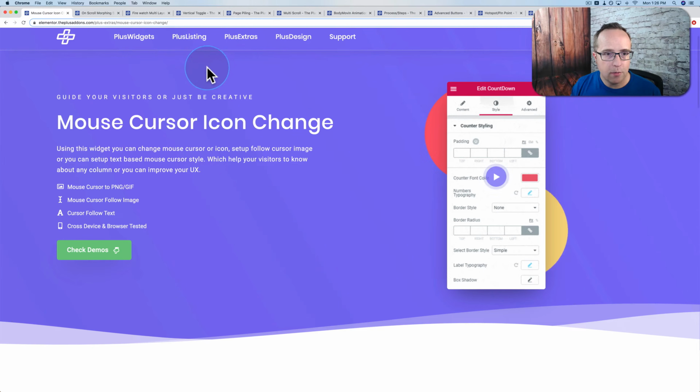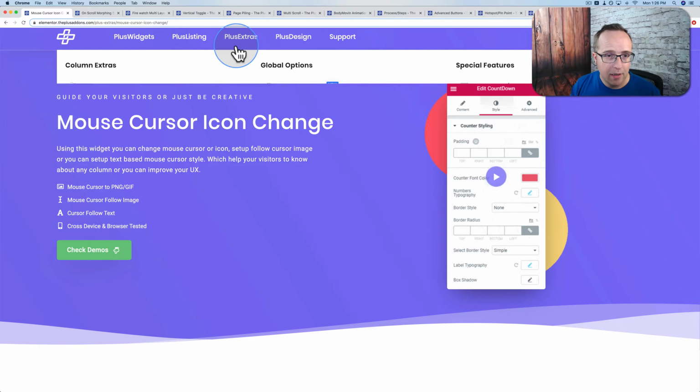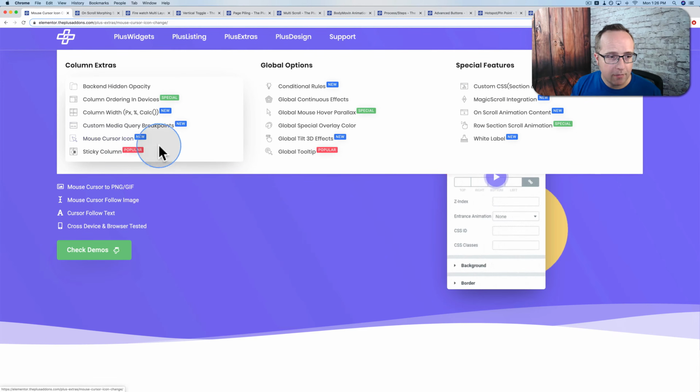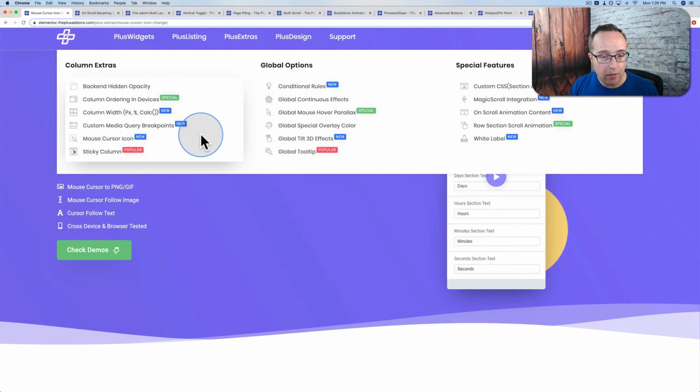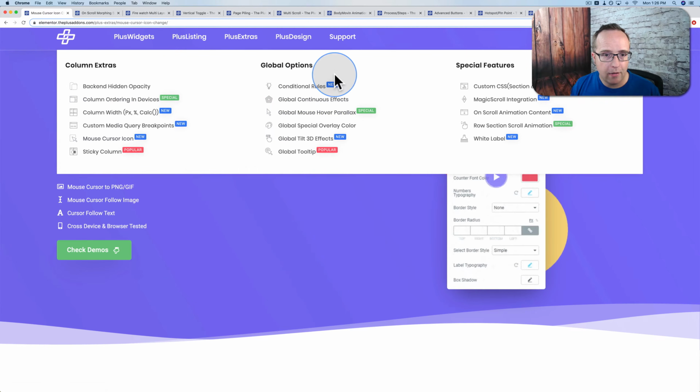It's always fun to change them, especially when you're trying to highlight something specific, but it's more of a fun thing. I can't see a lot of use cases where that'd be required, but it's definitely cool to have that in there. Global options, we can have conditional rules.